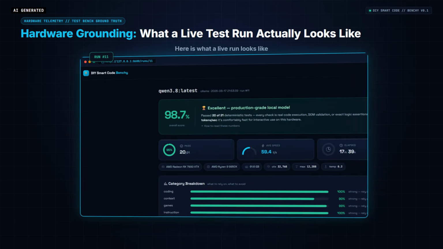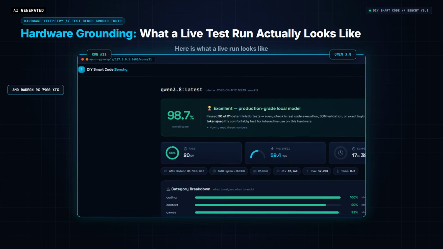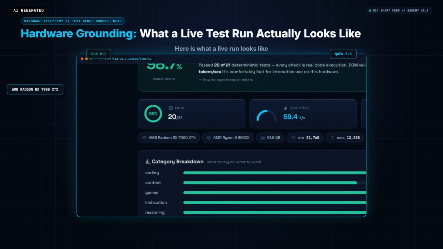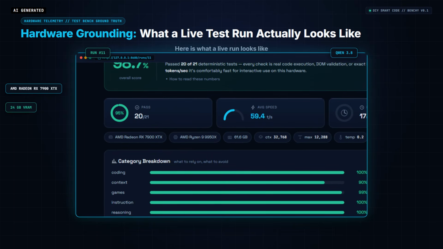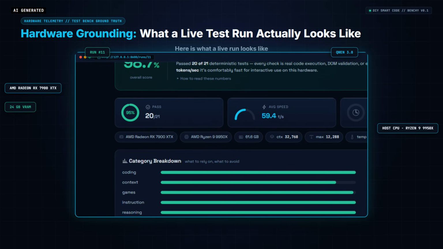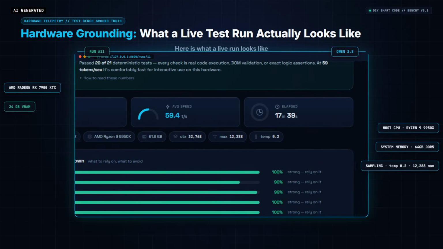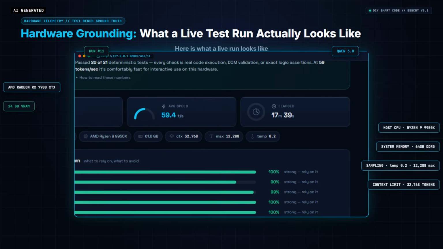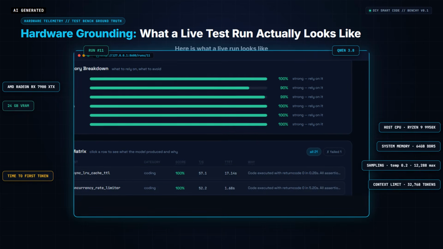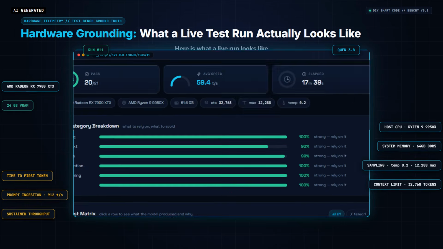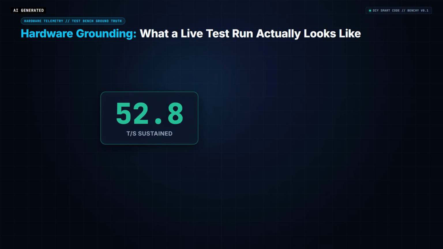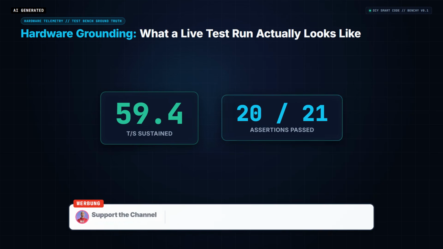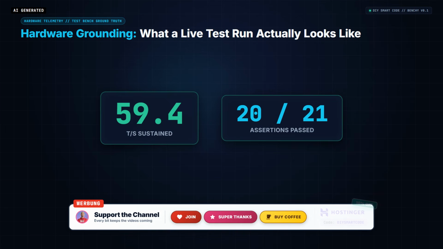This is run 11 testing Qwen 3.8 on an AMD Radeon RX 7900 XTX with 24 GB of VRAM. The runner captures exact hardware telemetry: host, CPU, system memory, sampling parameters, and context limits. It tracks time to first token, prompt ingestion speed, and sustained generation throughput. On this run, Qwen 3.8 hit 59.4 tokens per second, passing 20 out of 21 deterministic assertions.